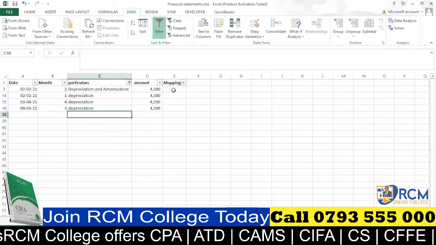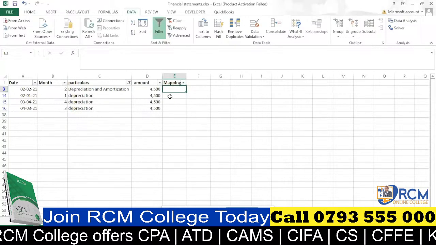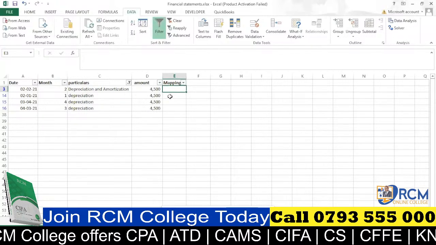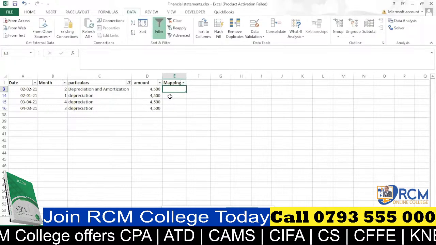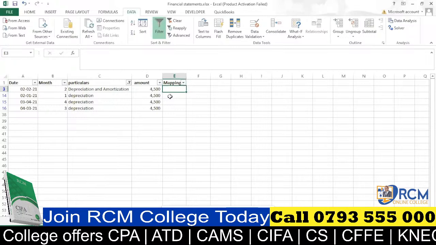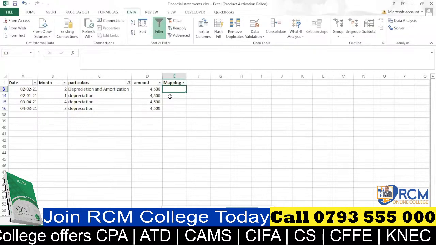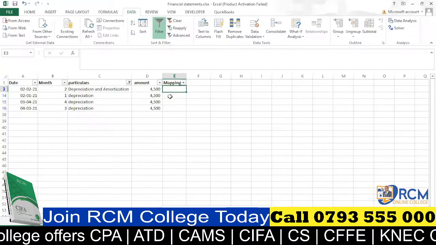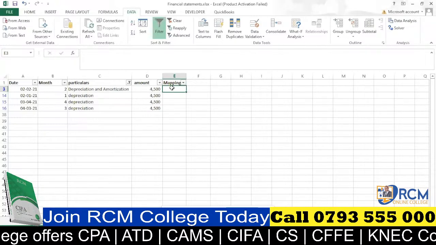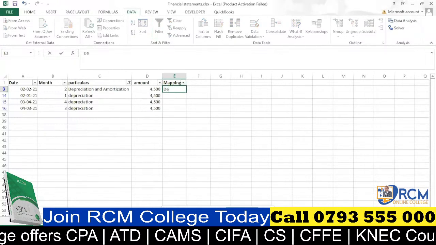So we want them to have a common name. That's why we do the mapping. Mapping helps us to group things with different names or different identities, but that have a common place of classification. So depreciation and amortization and depreciation all represent the same thing. So we want to give all of them a common name. Let's say we are going to call them depreciation.